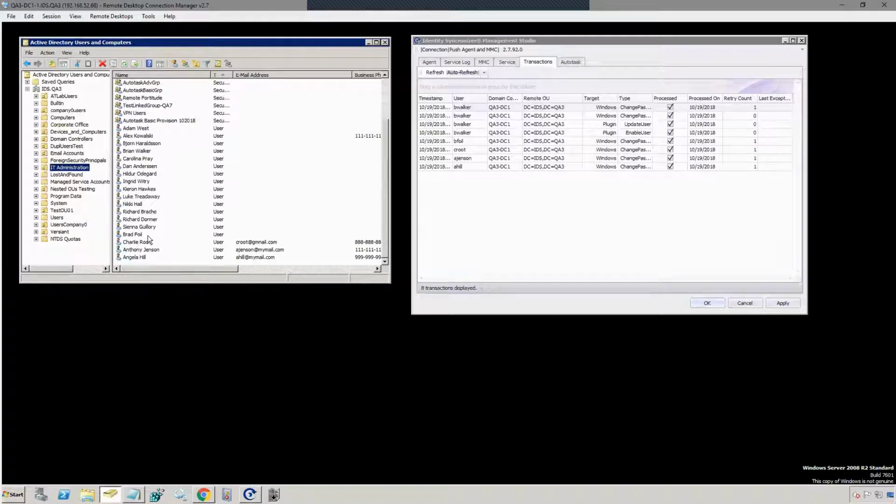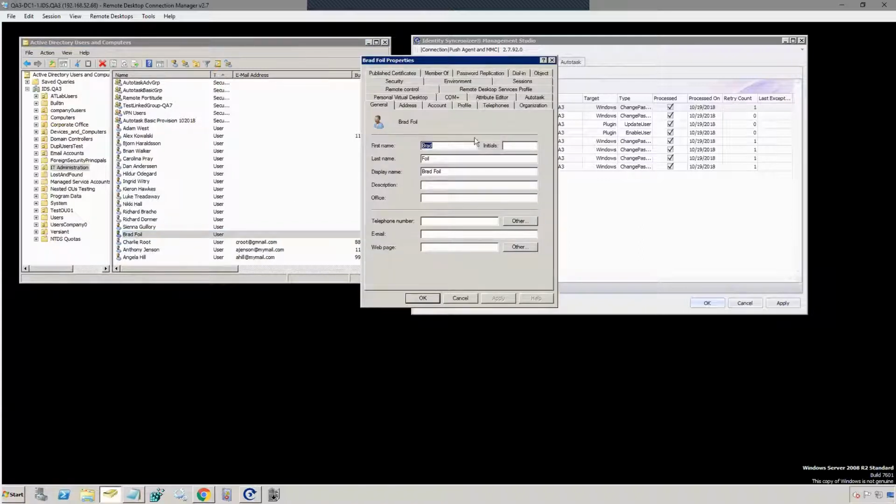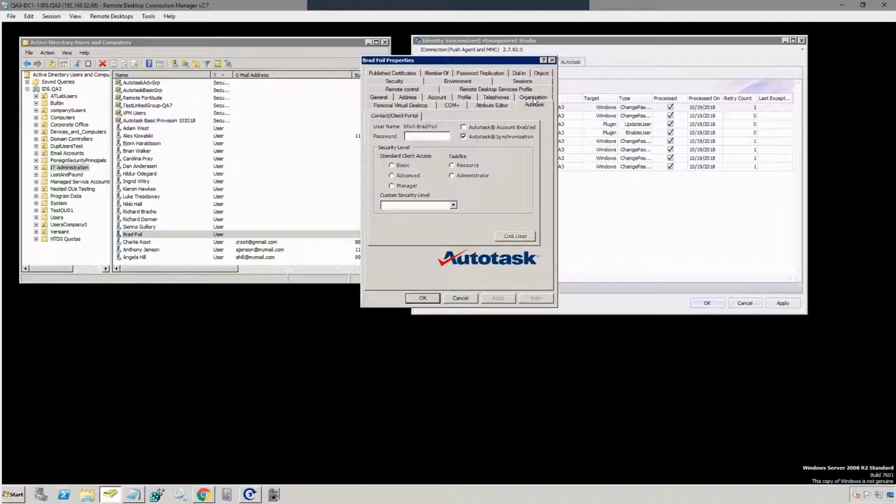So first thing, we can go into an individual user. So I could drop into Brad's account here. And you'll see that if I go into his property sheet, there is an Autotask tab here. So we insert a new tab into Active Directory Users and Computers. It is not a change to the schema, by the way. It is a separate DLL, so it doesn't change your schema in any way.